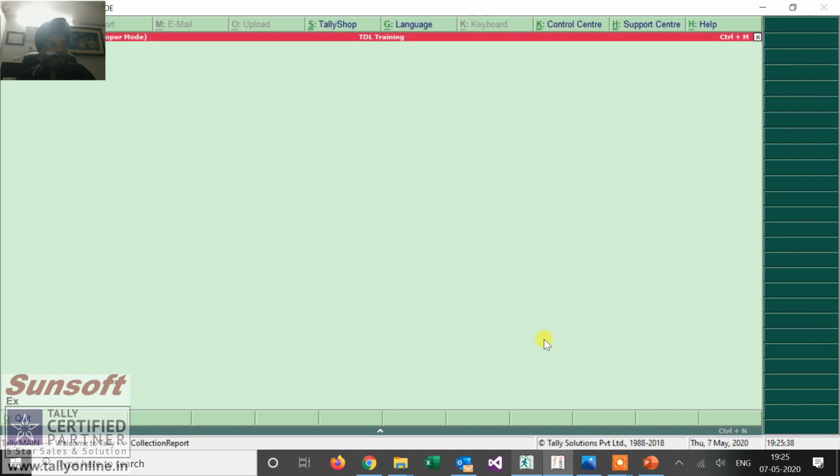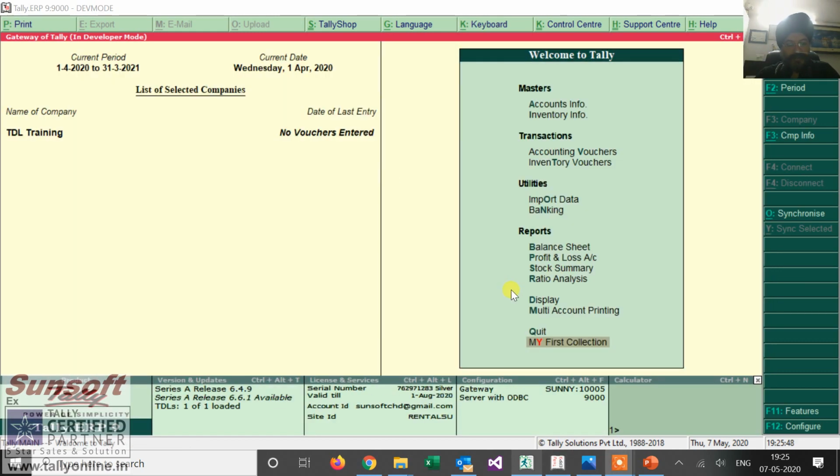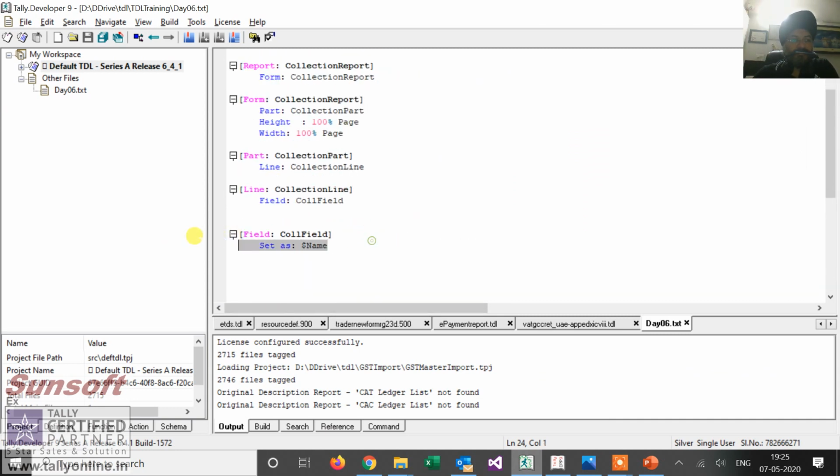Nothing is printed, dollar name is not printed. Let us see what is, because I said dollar name, but there is no context to it because I have not joined my data with any of the interface object. So let me put it on the context.